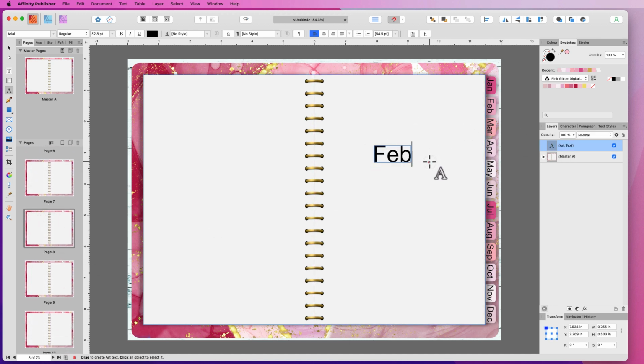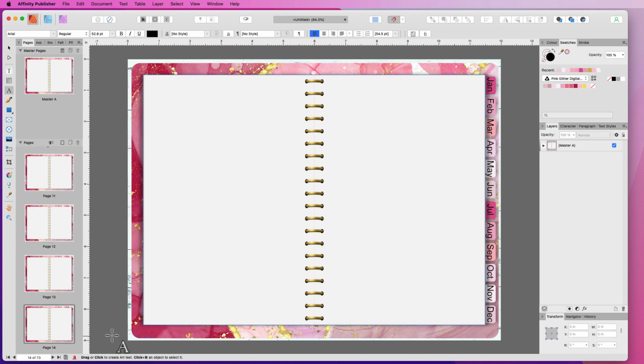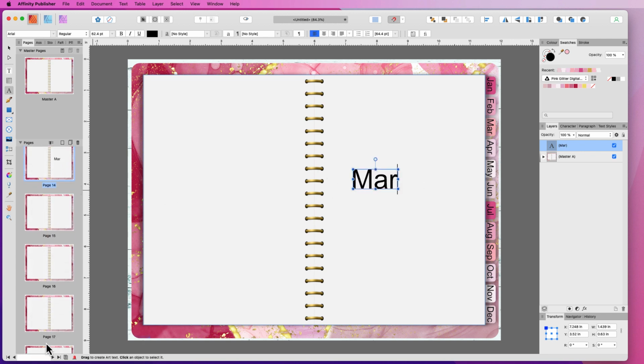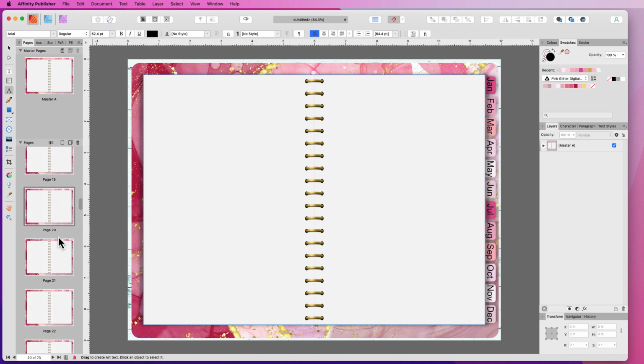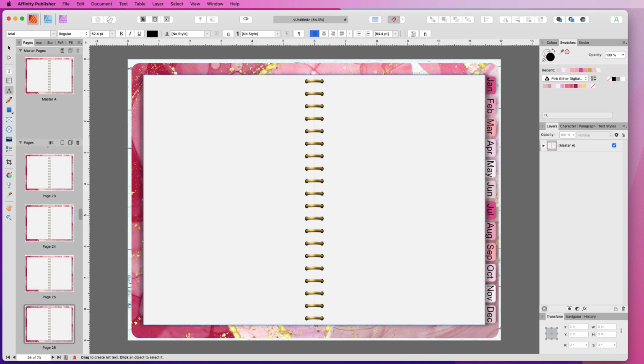Again, I'm going to type Feb. And again, my next one is 14. And it's took me down to 14. And again, I am going to type March. Next one is 20. Hang on. 20. Enter. Make sure I'm on it. April. Next one is 26. May. Next one is 32. Enter.